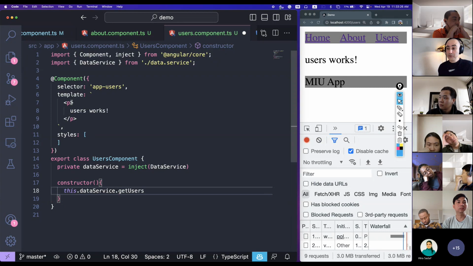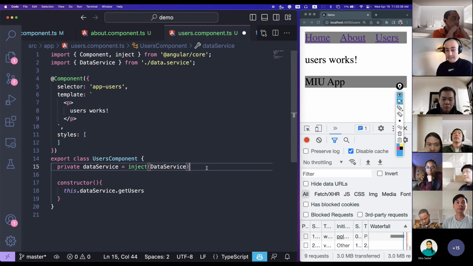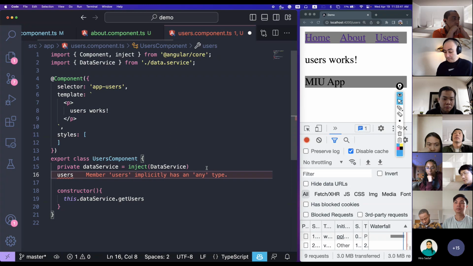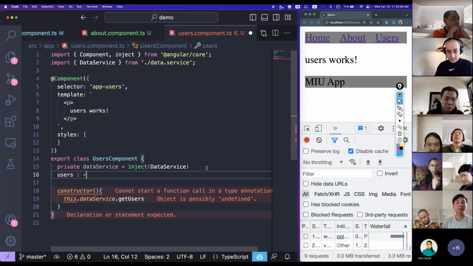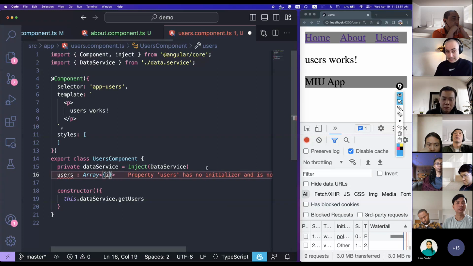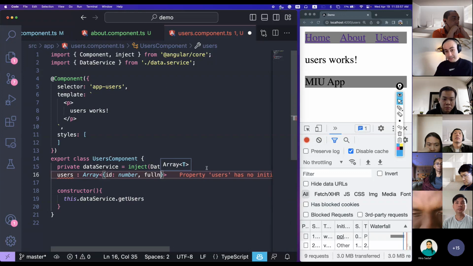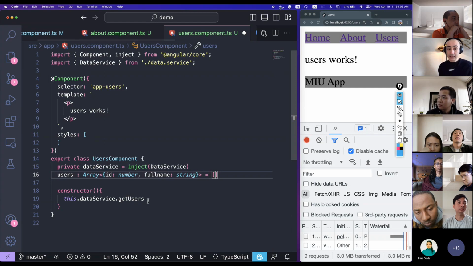Now I can choose to display the users with the async pipe here or by subscribing in the class. And I think I'm going to subscribe in the template. So let's display users. Users basically is an array of objects that has ID as a number and full name as a string. And I'm going to instantiate this with an empty array.